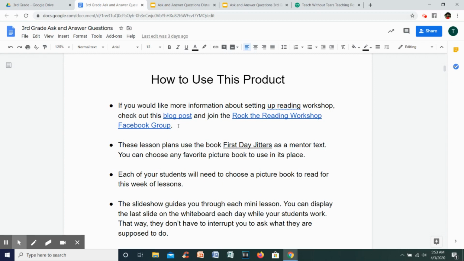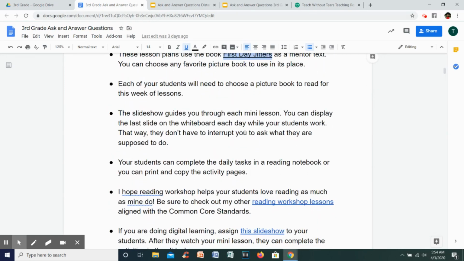They also give you a suggestion of a picture book that you can use to teach this standard. Right now, I know that you don't have access to tons of picture books, so you can use any book that you have at home as a mentor text, or you can pull something offline and use that as well. We have to be creative right now, so it's just a suggested picture book, but the lessons will really work with any book. Then there's a slideshow also, which I'll show you in a minute.